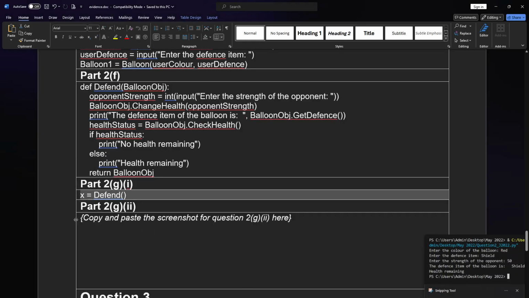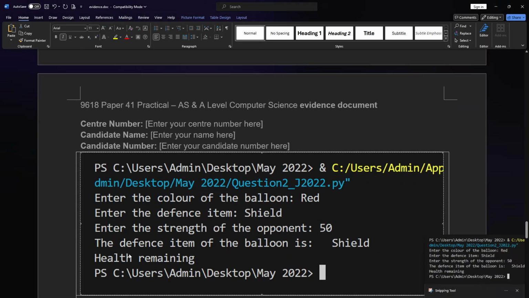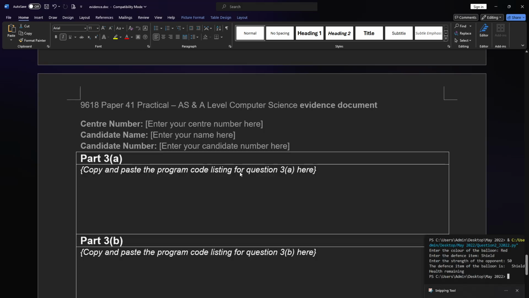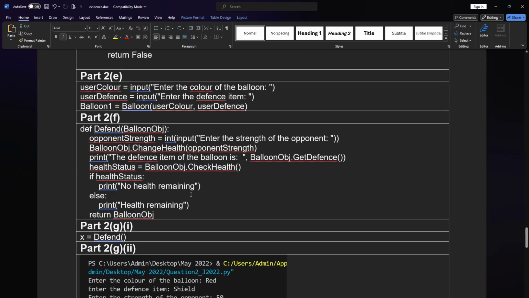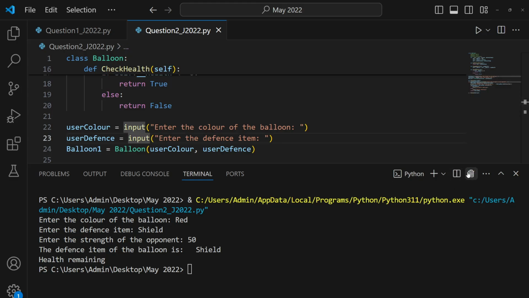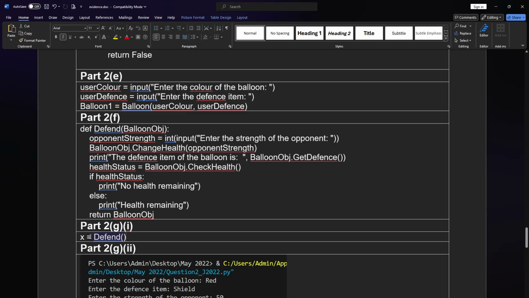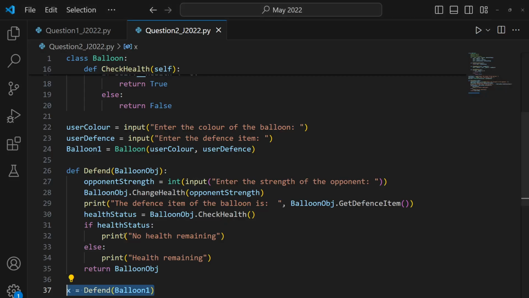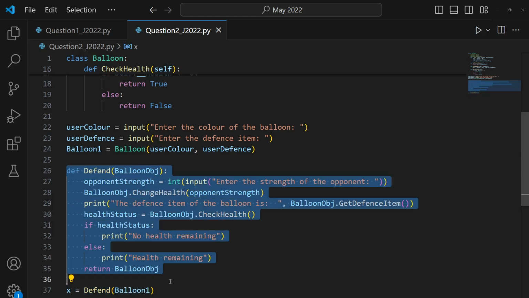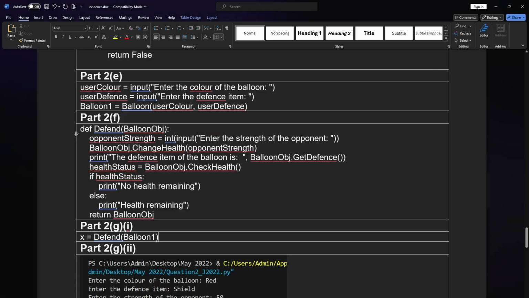So what we're going to do is just paste this screenshot. And obviously we want to go ahead and make some changes. So first of all, change this. And for balloon object as well, we had made some changes. Just copy the entire thing.